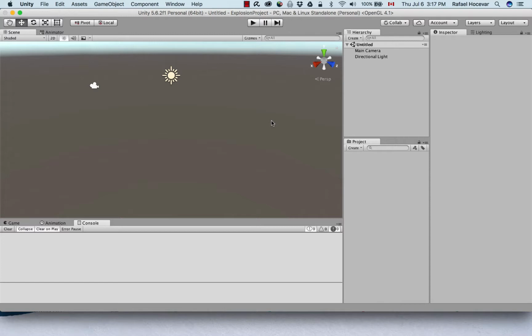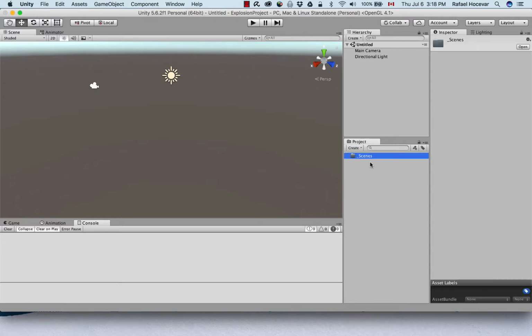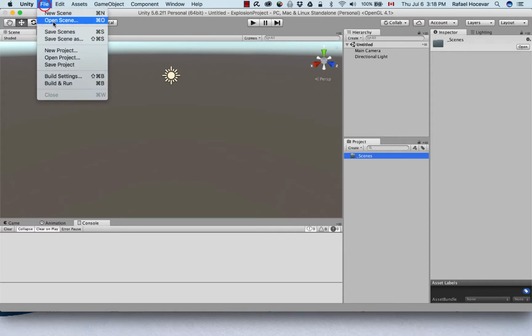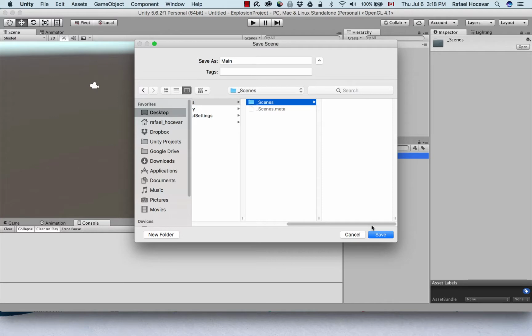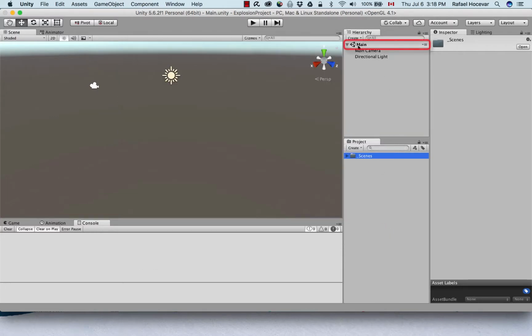Here's the Unity interface with our new project. So you see that my current scene is empty except for those two objects, the main camera and the directional light. You see that the name of the scene is called Untitled. So let's change that. Let's create a folder called underline scenes and let's save. Go to File, Save Scene, and let's call this scene main, and let's put it in our recently created folder. So save, and you see that now the scene name has changed to main. Now we're ready to go.